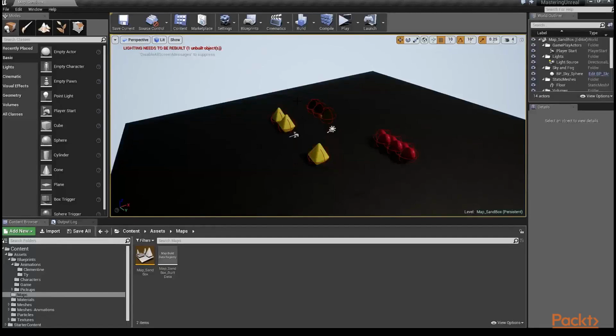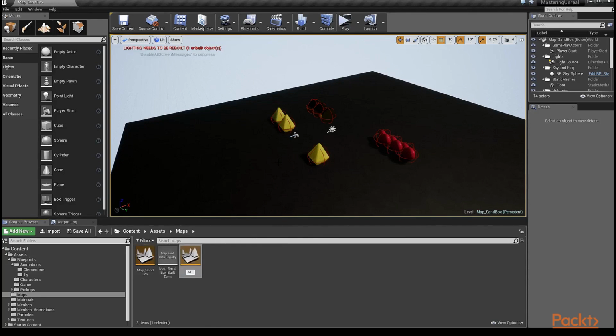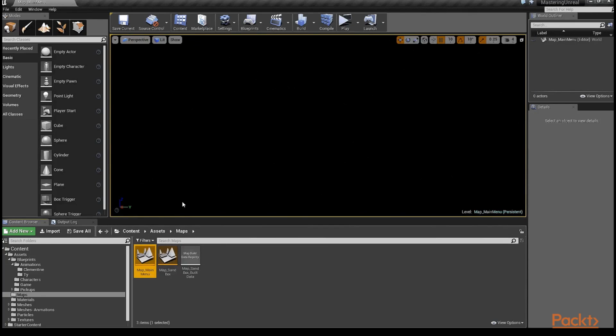The first thing we're going to do is create a new blank level to serve as our main menu level. We'll also ensure that our sandbox level is set up alongside it, as we'll be transitioning to it when we connect to or host a match. So in your content browser, create an assets/maps folder and save our current sandbox level in there as map_sandbox. Afterwards, we'll create a new level and call it map_main menu. This level will remain completely empty.